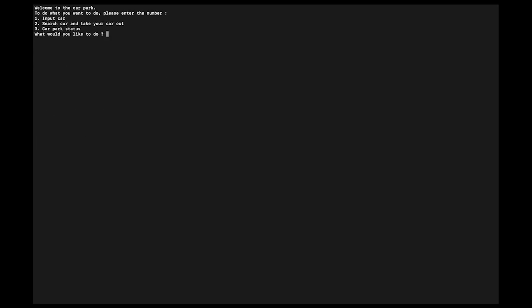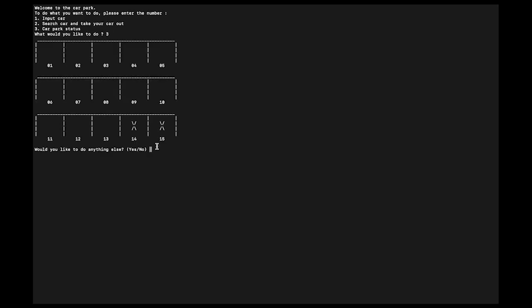So now, if we open 3, we can see our current park status. We can see slot 14, which is parked by Leo, and 15, which is parked by Nofal.